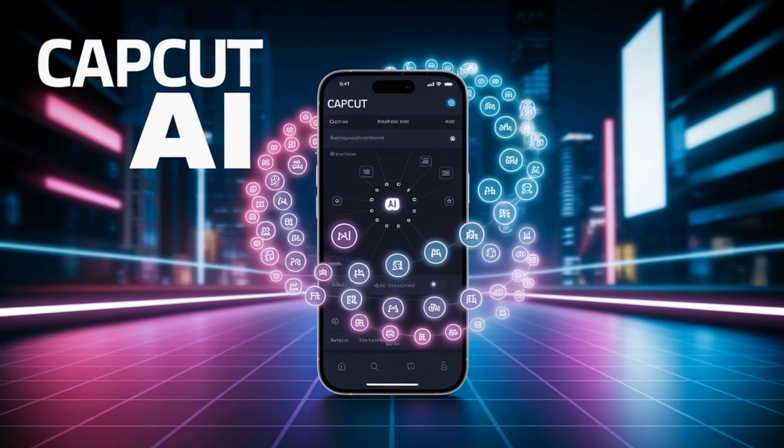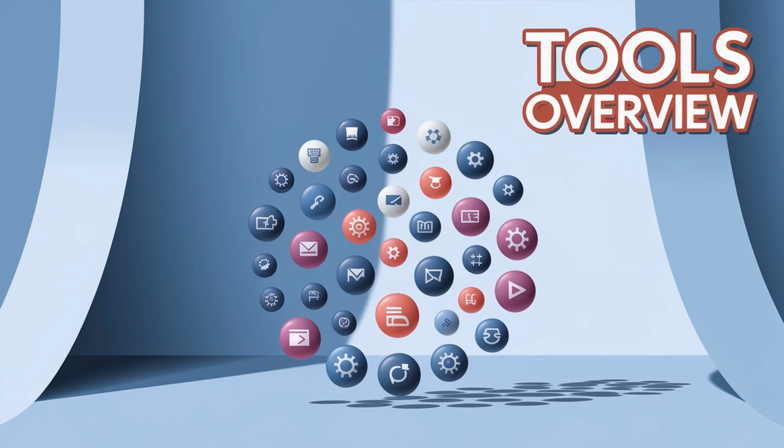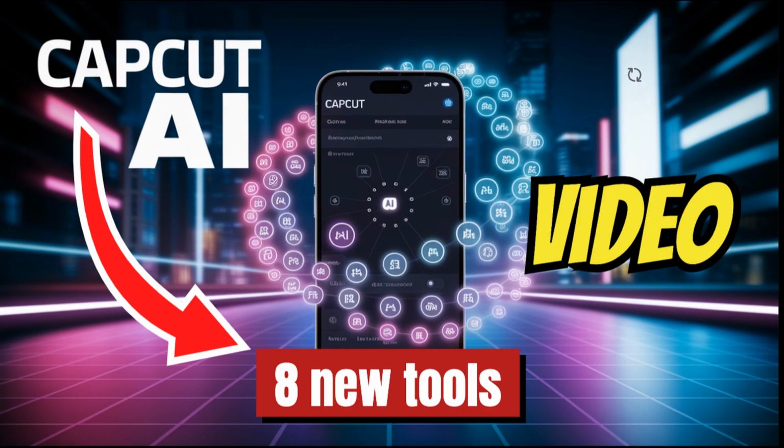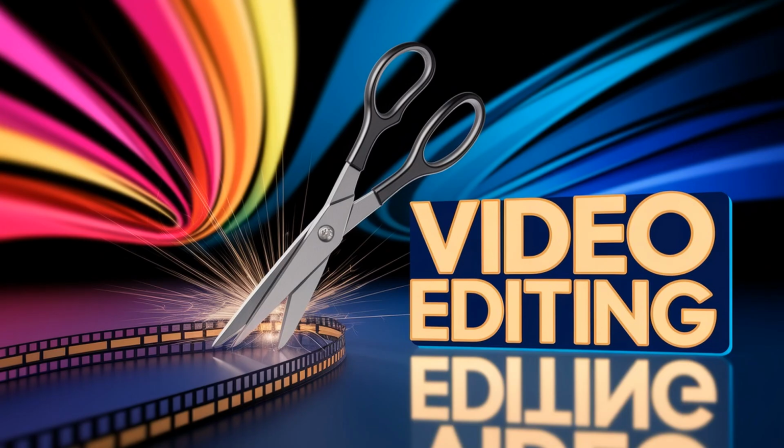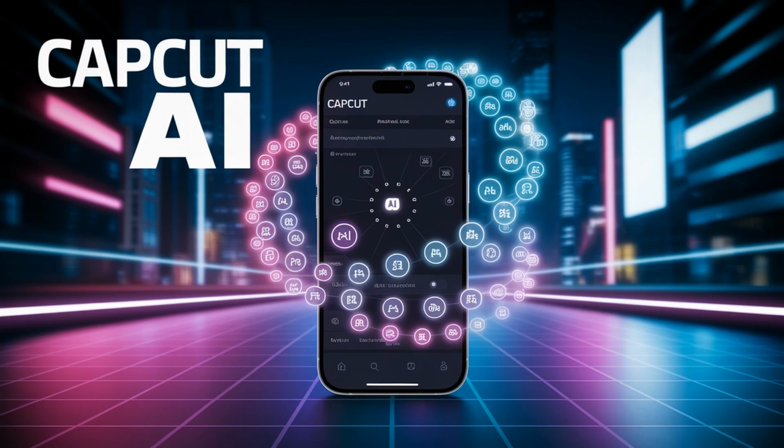For sure. So today we're going to dive deep into these 8 AI features. Get the lowdown on how they can genuinely help streamline editing. Right. Whether you're just starting out or you're a seasoned pro with video, there's something here.